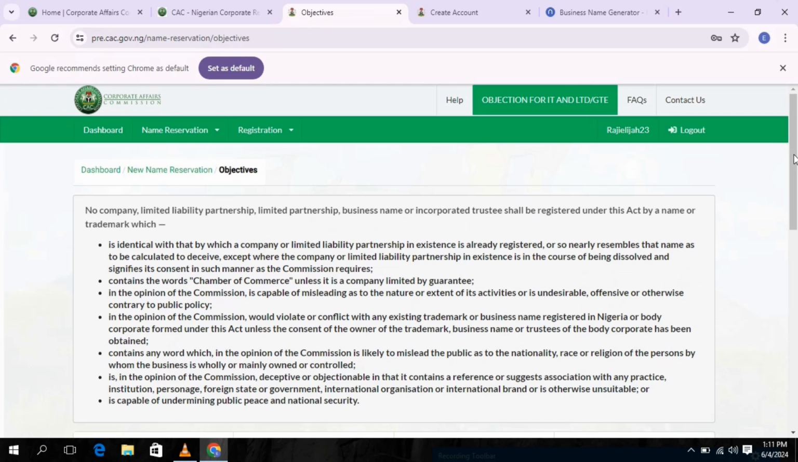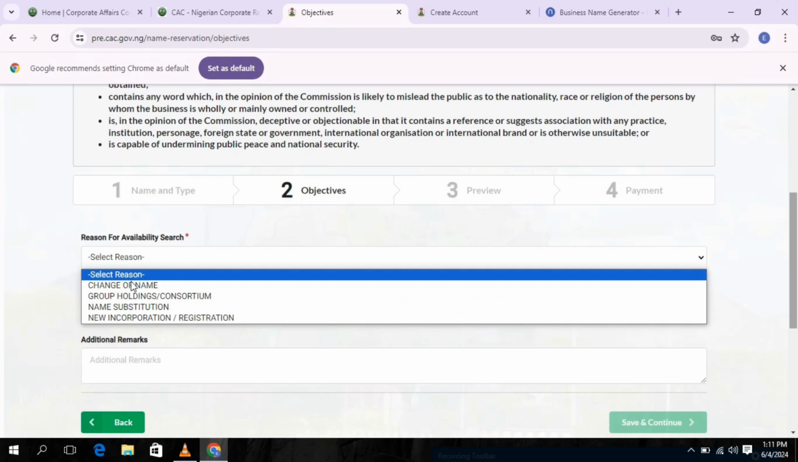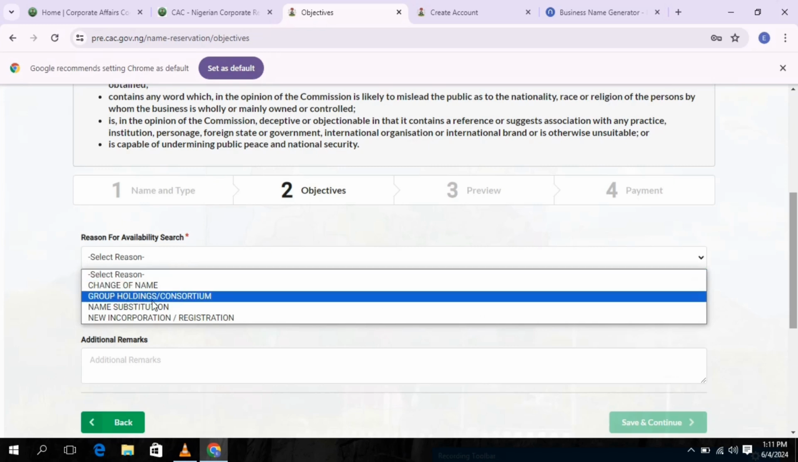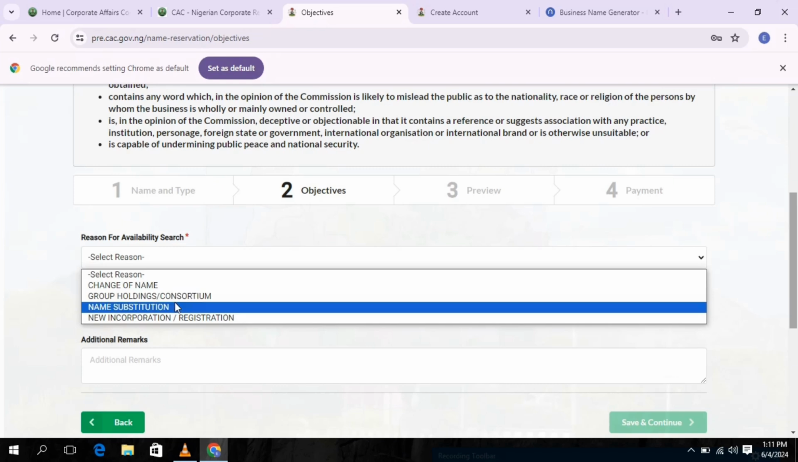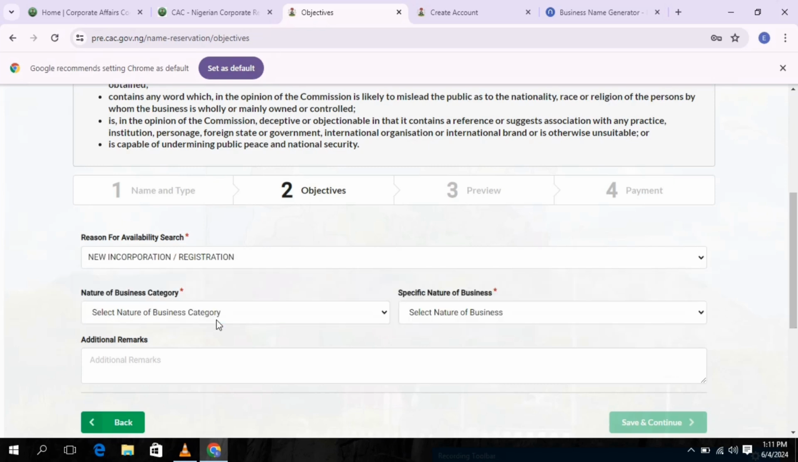So it's going to take you to another service, right? So the next thing you're going to do is to do what? You're going to pick a reason for this availability search. Okay, then you click on the drop down. You say change of name, group holding, name substitution, then new incorporation and registration. If you are starting to register your business for the first time with CAC, you just need to click on new name incorporation or registration.